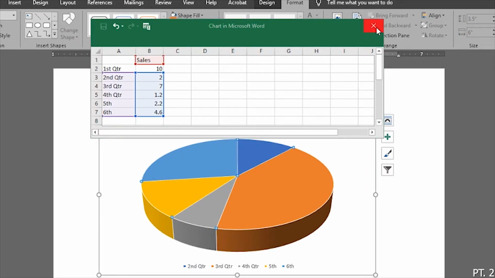Again, I would kind of stick to Excel with the charts, but just know that you can include these kind of charts in your Word document.